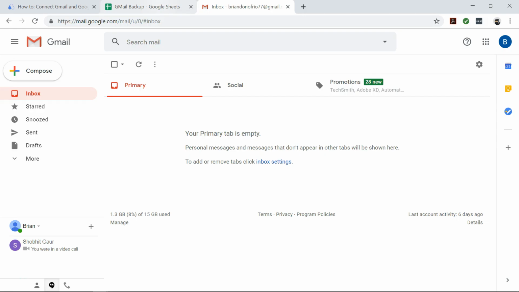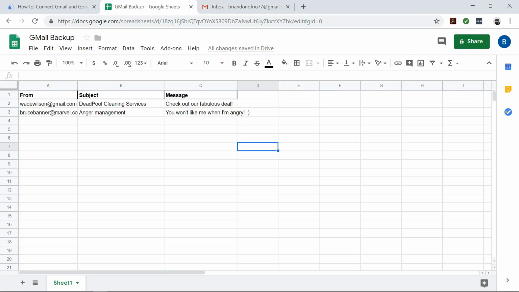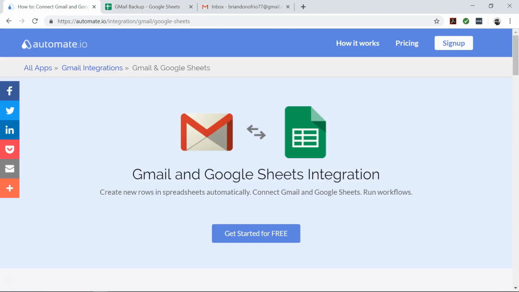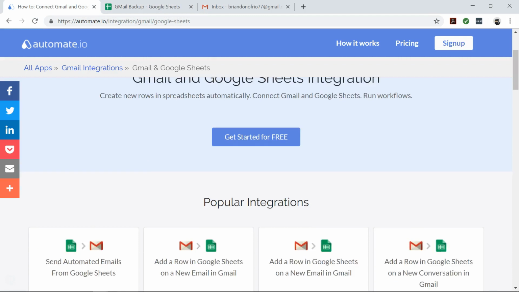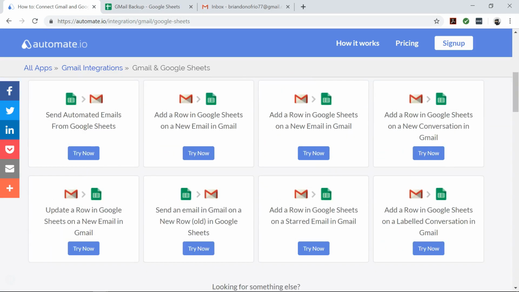So you want to save your Gmail messages to a Google spreadsheet. Sure, you can do this manually, but will you be able to do it every time you get a new email? Well, that's where Automate.io comes in. It's a simple tool to connect your favorite web apps like Shopify, Google Sheets, and hundreds more. To begin, visit this page, click on our use case box, and click on the Try Now button.